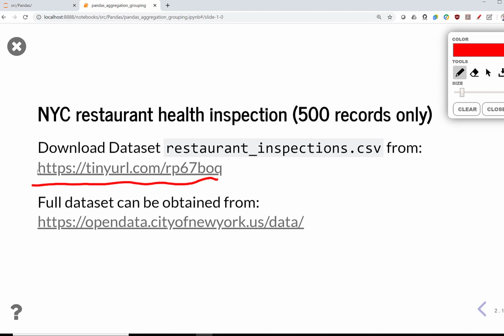If you're interested in exploring the full data set, you could take a look at the New York City Open Data Initiative, and there are lots and lots of really interesting data sets about various aspects of local government. So if you're interested, this is certainly a very good site to take a look at.